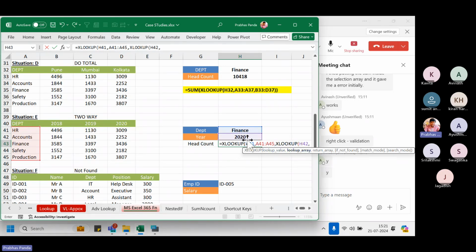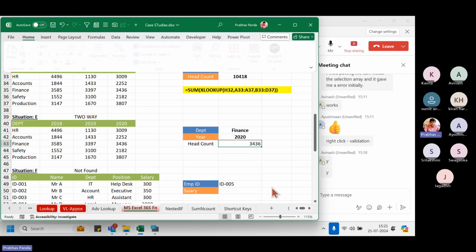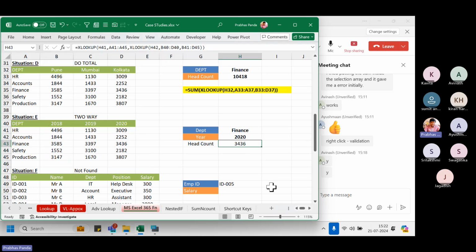When I'm taking my year, I can see my data is in the horizontal section. I take that, comma. Now it is asking for return array. Where is your answer? I need everything because I don't know which column it is going to fetch, and that should be based on the drop down. So now inner XLOOKUP bracket close, outer XLOOKUP bracket close. And the moment you hit enter, did you receive the result? Yes.